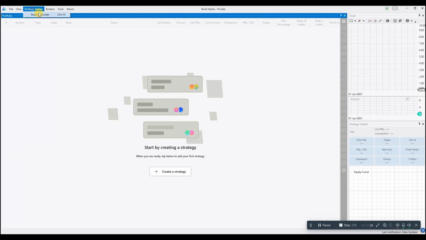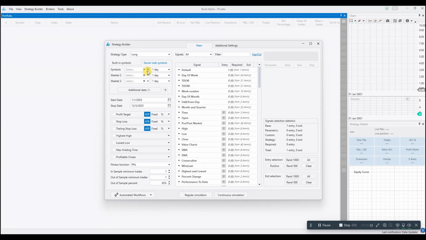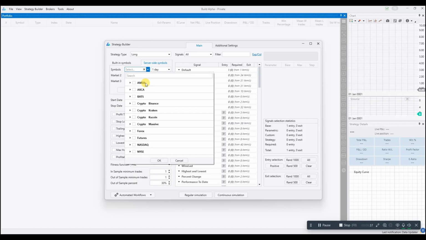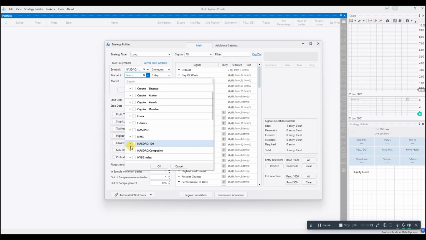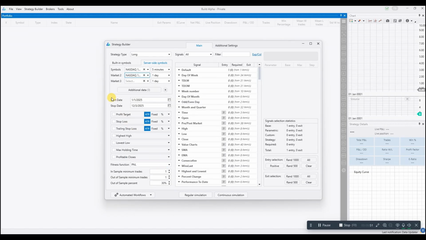So I'm going to go in the strategy builder and I'll run this on the NASDAQ 100. So I'm just going to select that as market one. And then you can set that to 5-minute data. And then market two, I'm going to set that also as NASDAQ 100, just because we do need to reference the higher time frame. So what we're going to say is, is the current 5-minute price below yesterday's daily data? So to get yesterday's daily data, we have to set up market two.